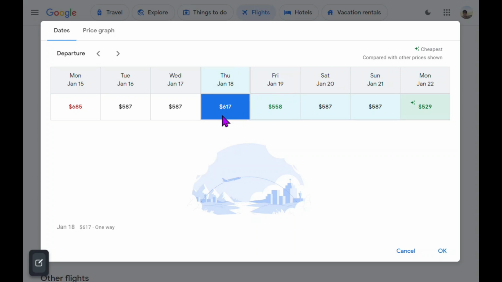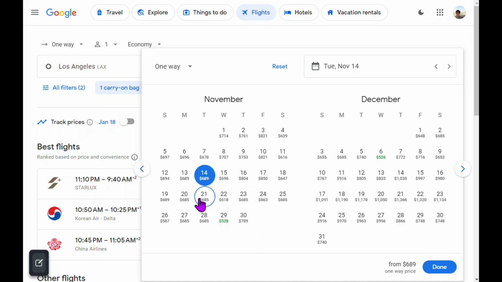Gosh, looks like I picked the most expensive day of the week, a Thursday, and then it drops down a little bit to just under 600. And 529 in January. What the heck? Be very careful when making reservations. These sites have a tendency to change dates on you. Now, if you come over here, there again, we are one way, Tuesday, November 14th, from Los Angeles to Manila, and you can come over here and drop down this chart, and you can view the various prices and how they change through each week.